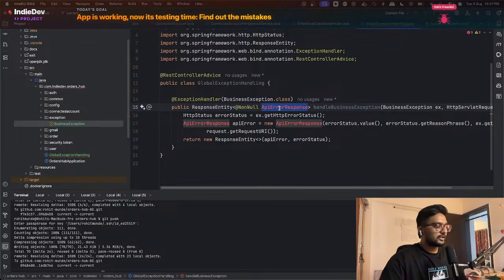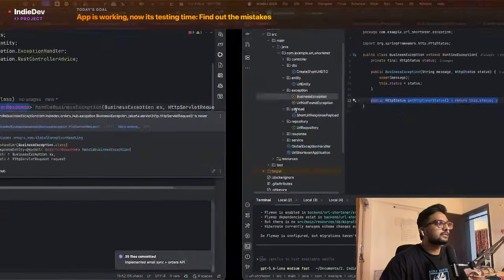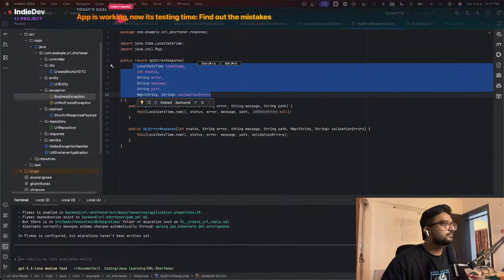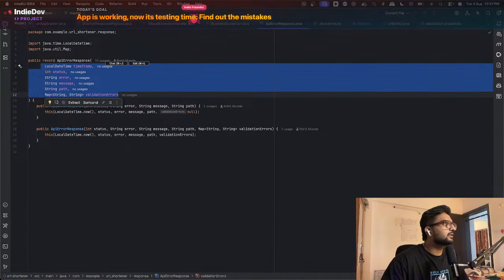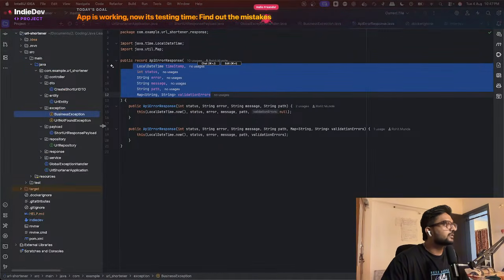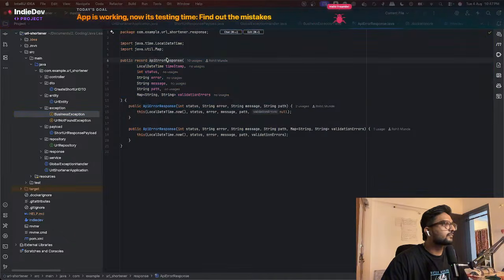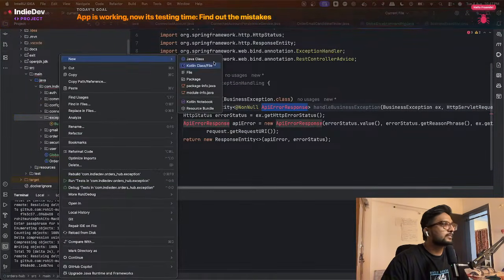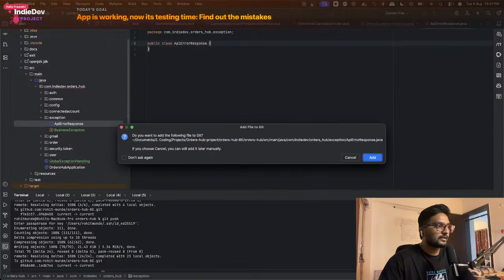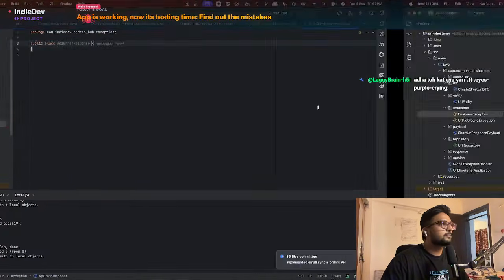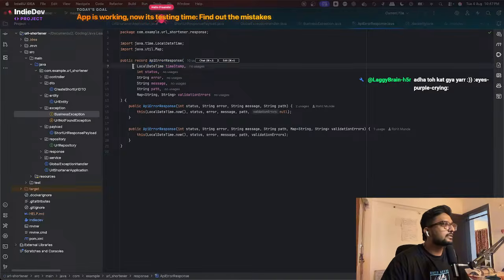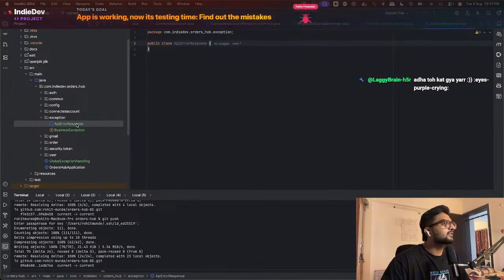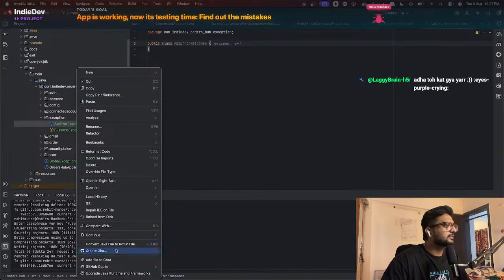So API response, let me write this API response. So this is an API response. So it's still in the exception. Okay, so let me create API response under the exception. So this is my pattern, and you can follow this pattern blindly because I have tested it multiple times, and this is really good. Let me delete this.